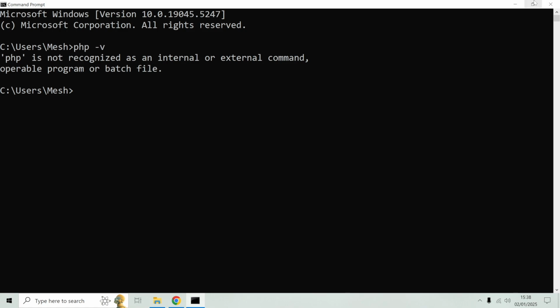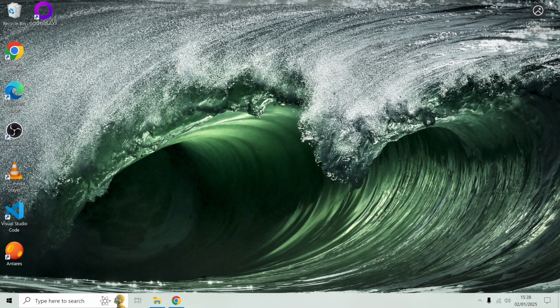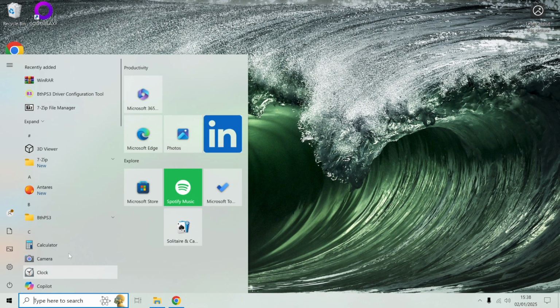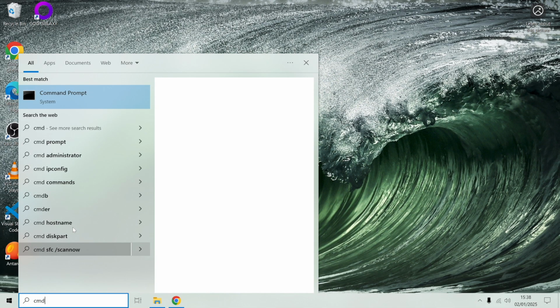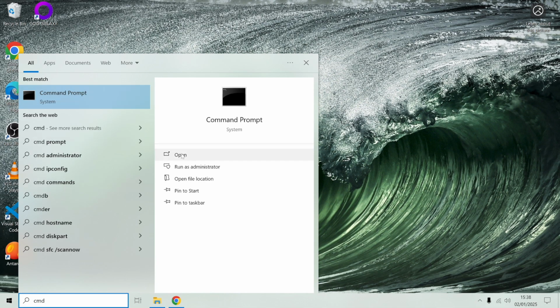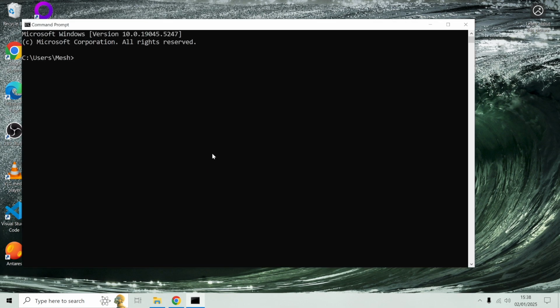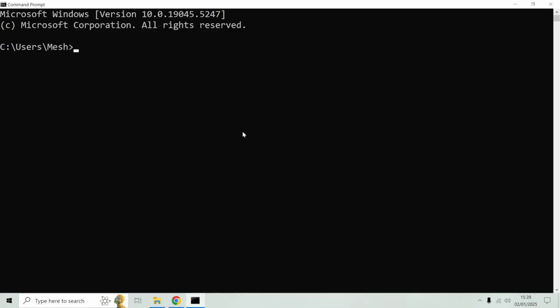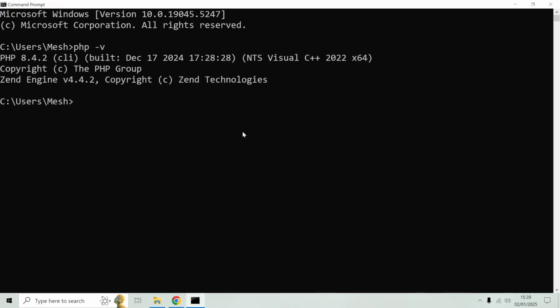So close this command prompt, and then open up again. So click the start button, type in CMD, and then open the command prompt. Zoom in again. So if I type in php -v this time, it'll work. Because of that environment variable setup, it's going to read the PHP folder, and we're able to run PHP no matter which location we're in. So that's good, so that's all set up.